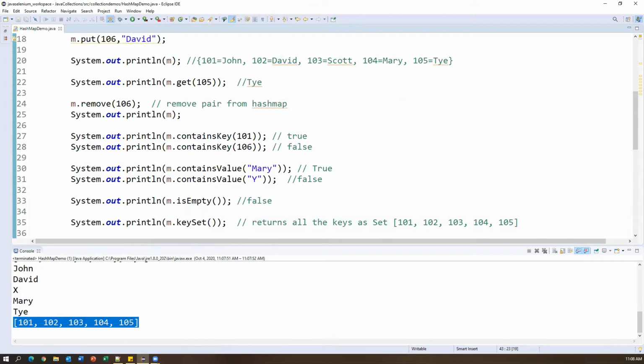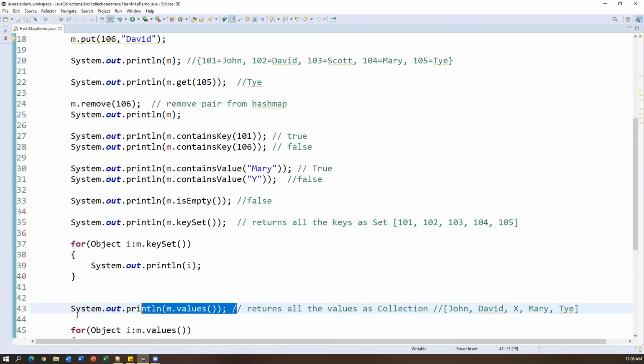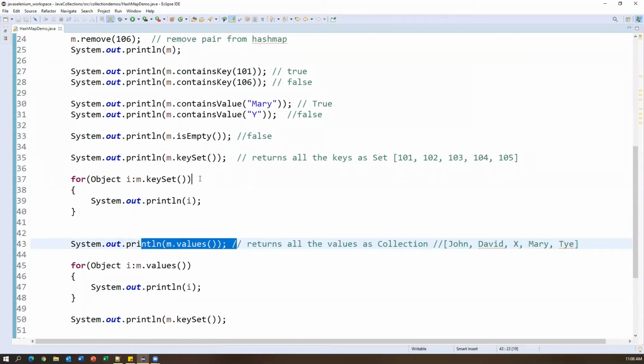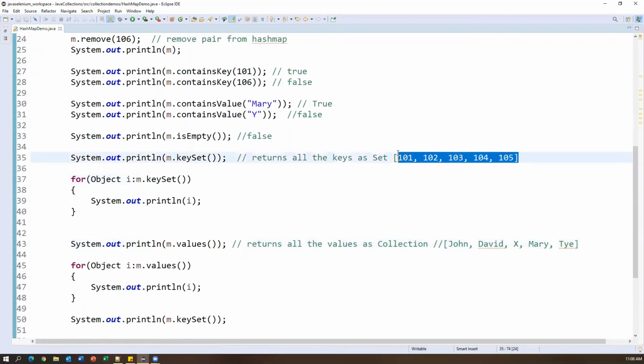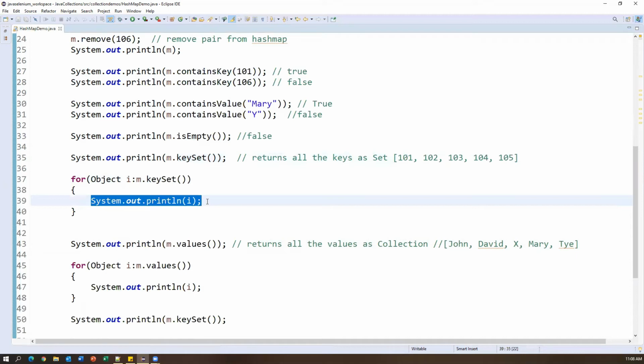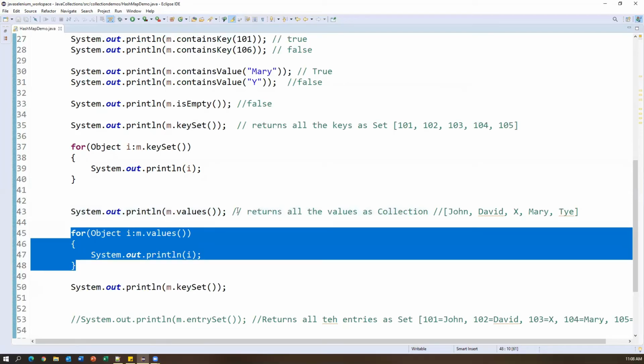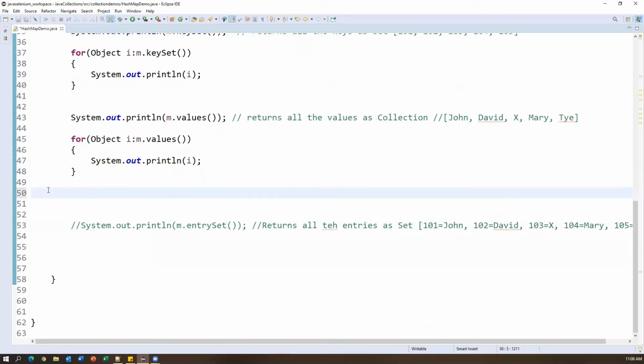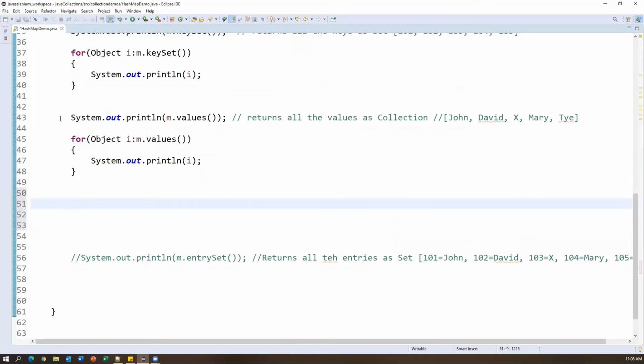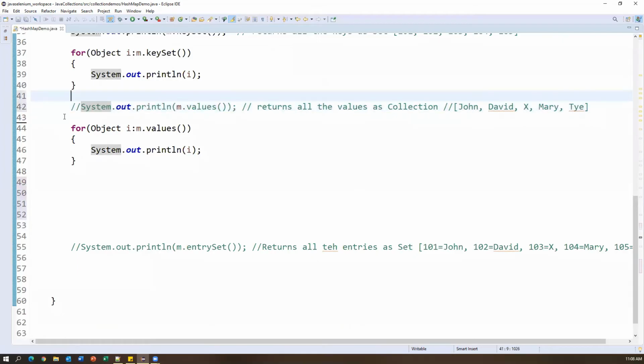Suppose I want to combine both. By using the keySet method, we captured all the keys and printed them one by one, and by using the values method, we read all the values and printed them one by one. Now I want to print key and value both side by side, individually. For that we have to write a loop like this. Let me also comment this.